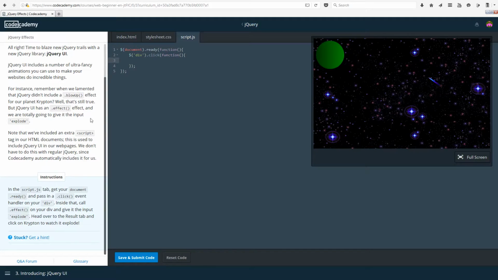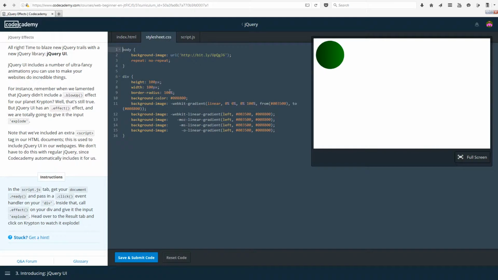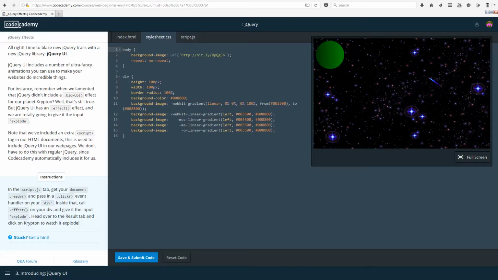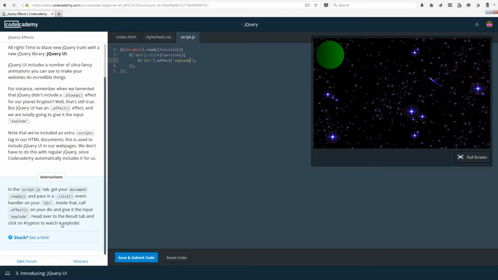Inside that, call .effect on your div and give it the input explode. .effect on my div, so I want to target my div, not pound but $. Again, div .effect and explode. This is probably written in CSS what happens, or maybe not. Oh, that was interesting. Nope, there's nothing in CSS about that. Okay. Head over to the results tab and click on Krypton to watch it explode.